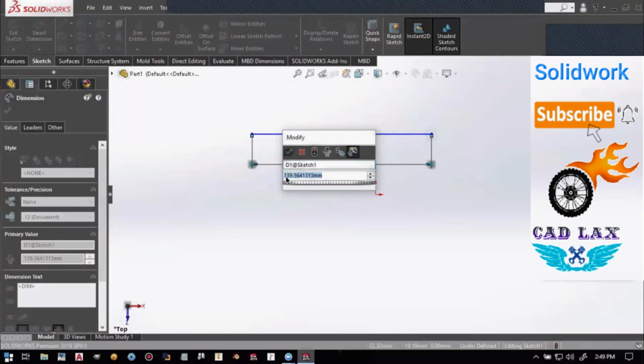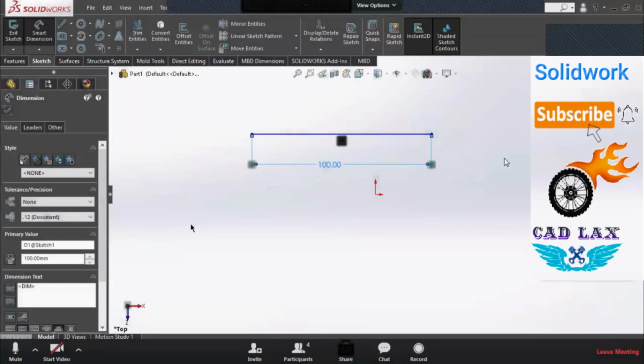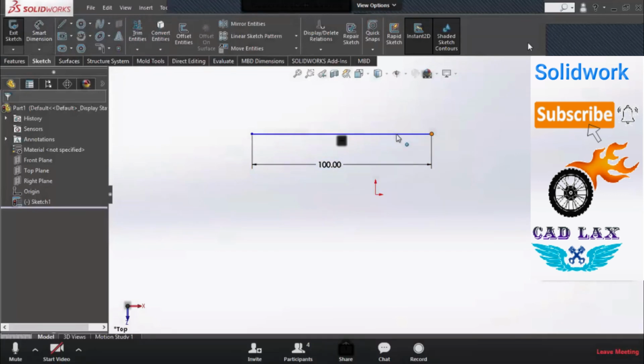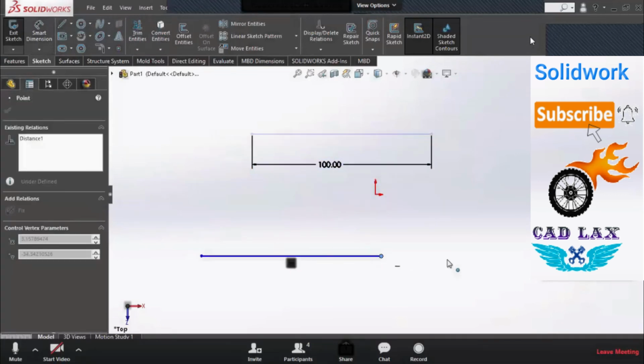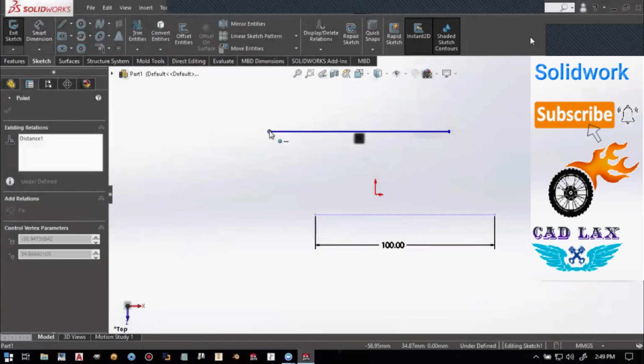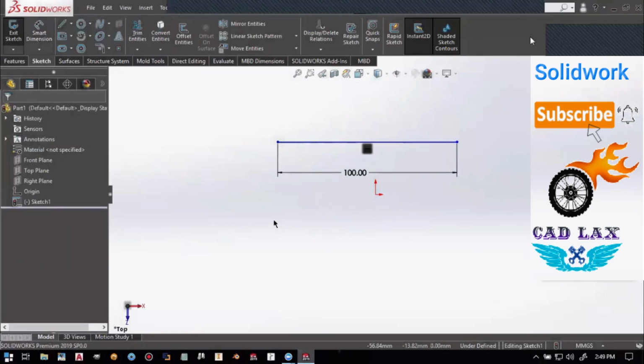Like it is 139. If I put 100, okay. Now this line is 100 mm, and as you can see, now this line can be moved, but it is no longer stretching or rotating. The one thing that is remaining is the location from the origin. So we have to define the location of this line from the origin.